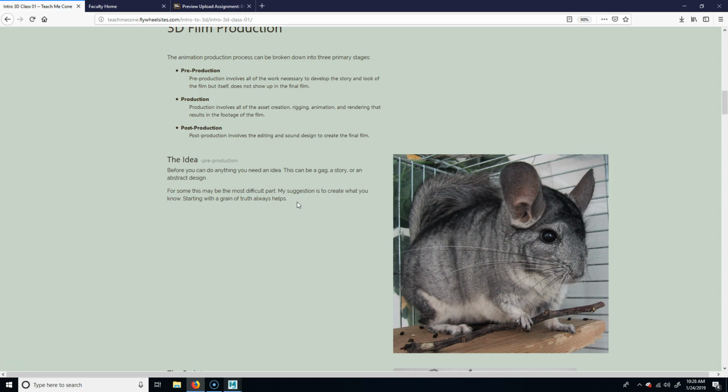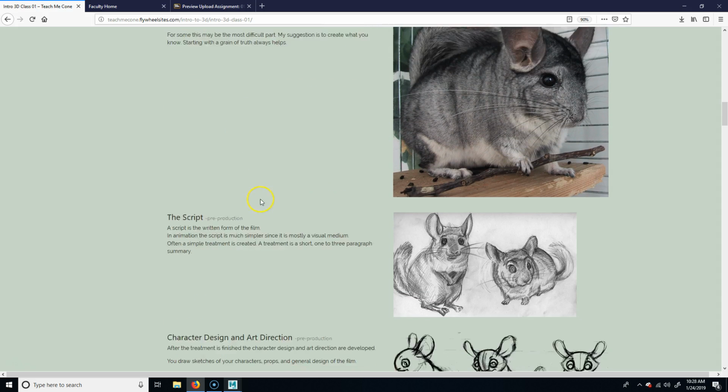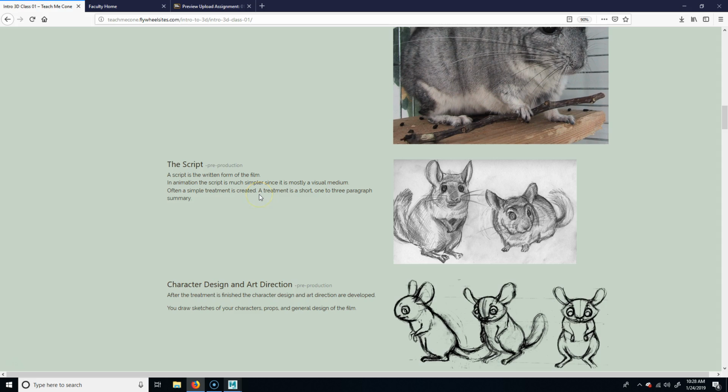So that's the first thing, is you just have to come up with some sort of idea. The next thing to do is you make a script, which is obviously just it written down. I don't really need to get into it too much, but the only thing I would say is that in animation we usually will just use a treatment. We won't write a full-fledged script like a film production would. It's not really necessary. So a treatment is just a short, 1 or 2 paragraph description of the film. You just kind of write out what it would be.